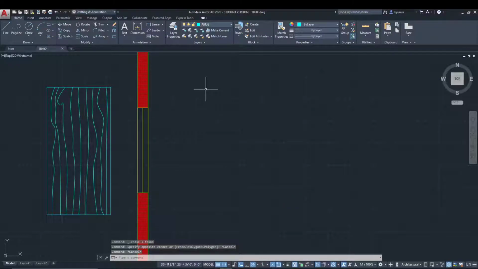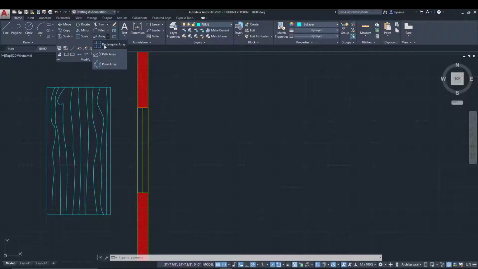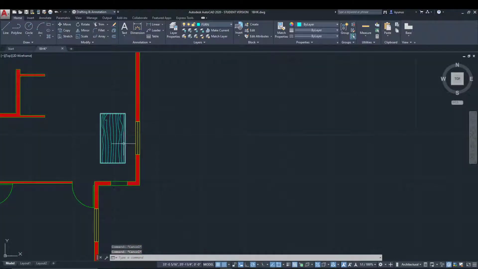Alright, so moving on with the modifier panel in AutoCAD, let's talk about the array command. So in array, we have three different kinds of array. Let's start with the rectangular array. Alright, before going to rectangular array, let's quickly design a chair for our dining table.